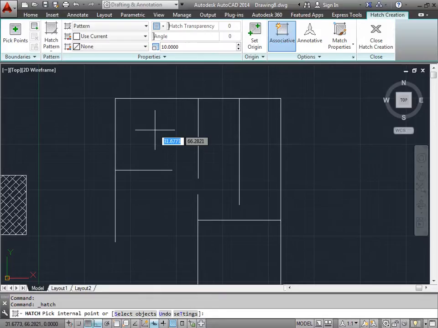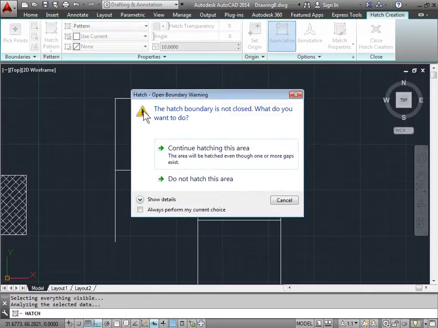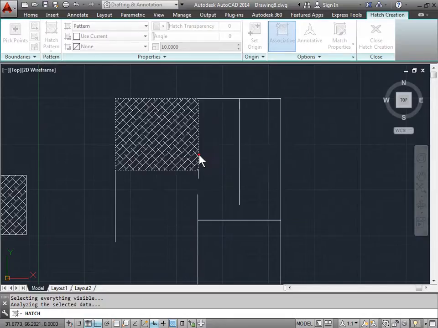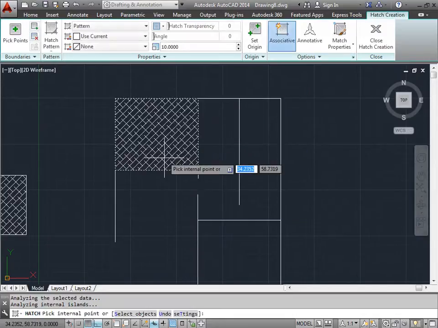If I select this object, I get a warning. It says hatch, open boundary warning. I can continue hatching, or I can not hatch this area at all. I'm going to continue hatching. And there you go. AutoCAD went ahead and hatched it for me, even though it wasn't a closed boundary.